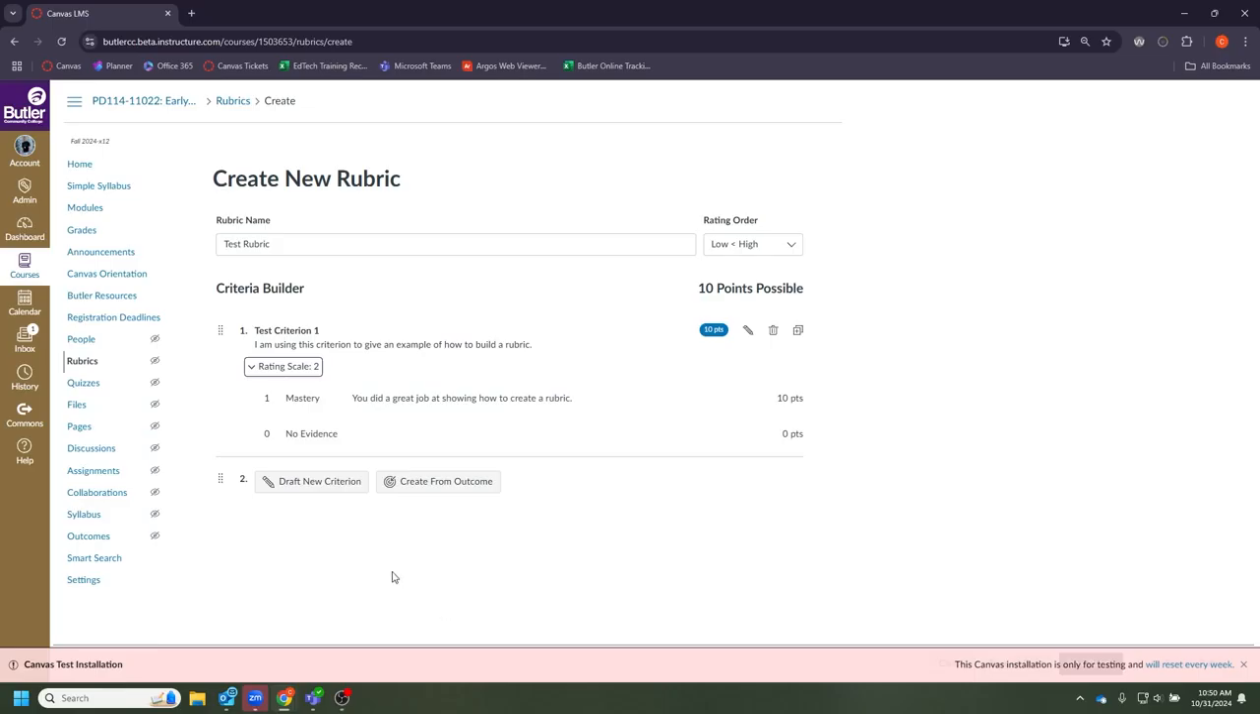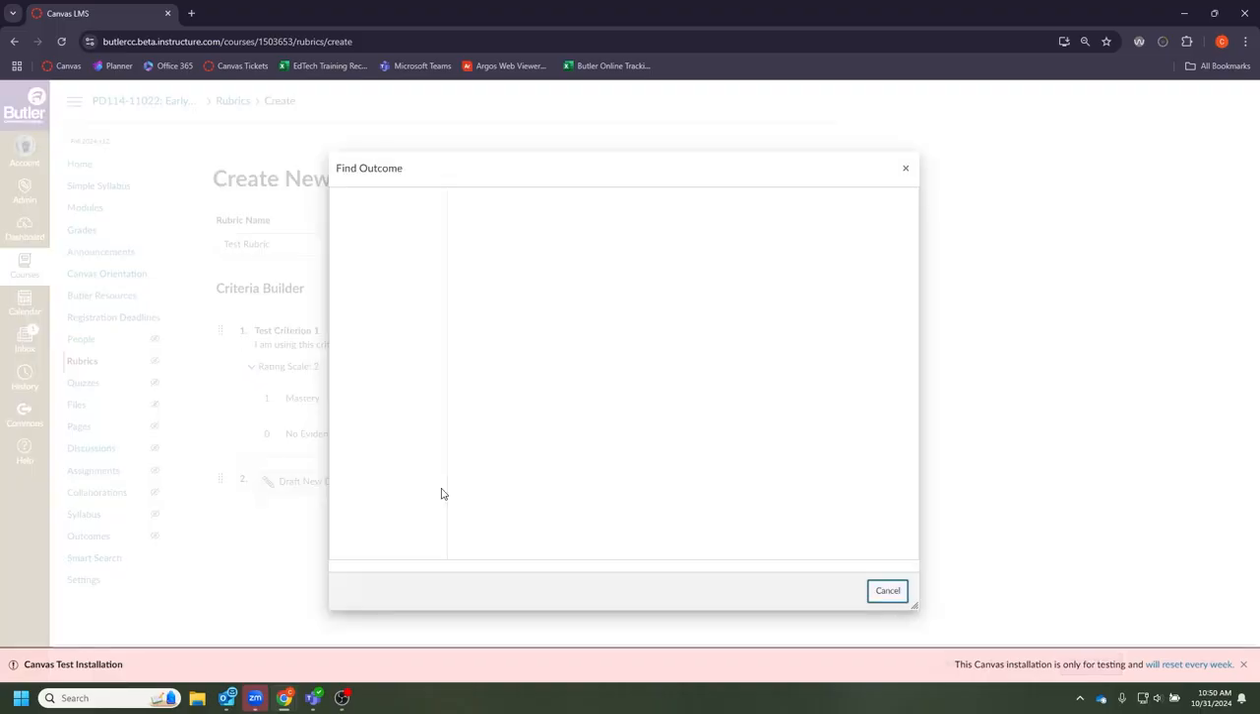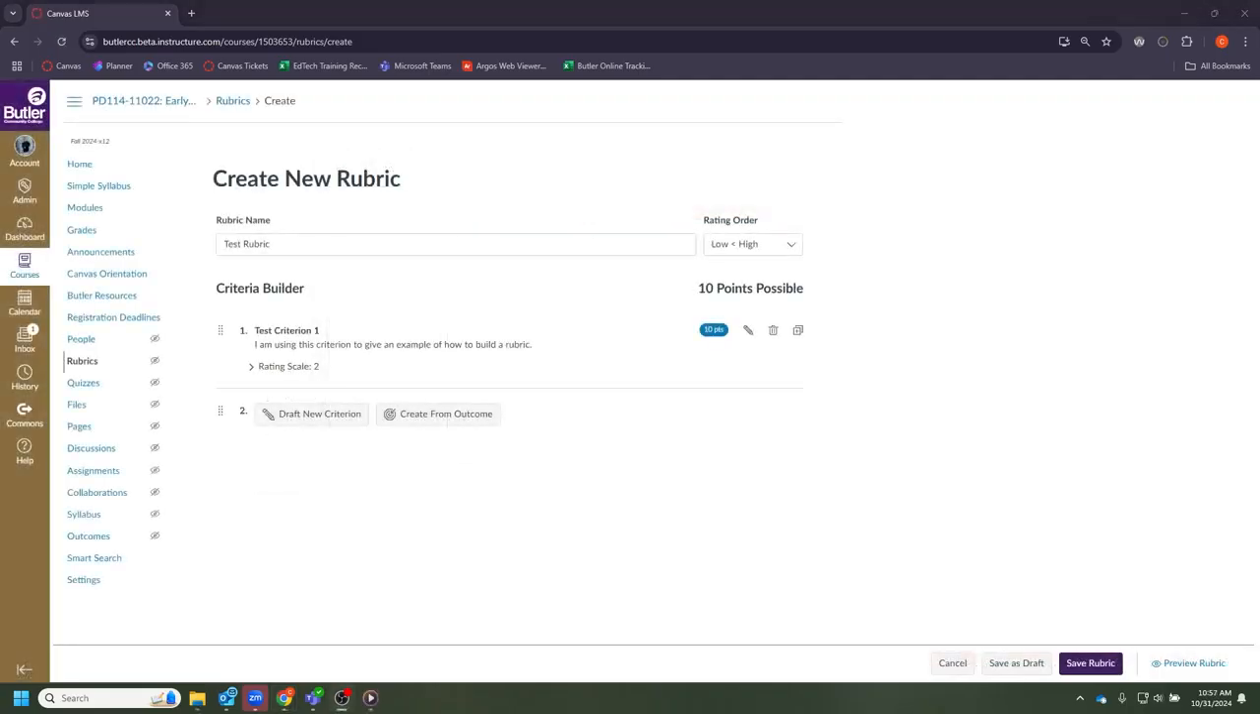Additionally, Enhanced Rubrics allows you to create criterion based on outcomes. Click Create from Outcome. If you have no outcomes, you can click to create one. If you need to create an outcome, make sure you save your rubric or save it as a draft before you move on to creating the outcome. You can do so by going to the bottom of the page and clicking Save as Draft or Save Rubric.